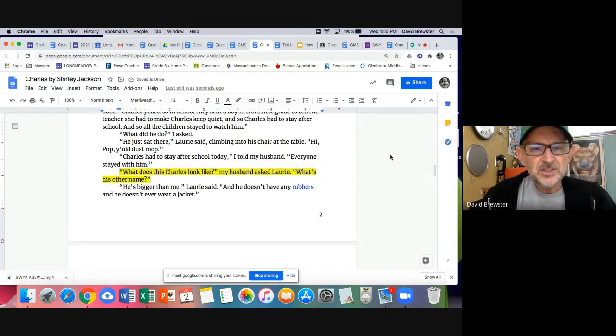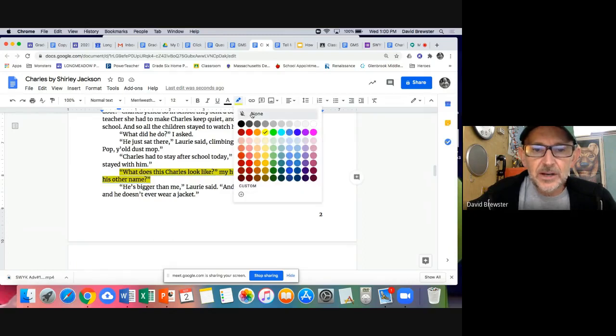It says, "What does this Charles look like?" My husband asked Lori. "What's his other name?" I mean, Charles is kind of a big mystery in this story, right? We keep hearing about Charles, but we never meet Charles until the very end. So we don't know Charles. It's all a big mystery. So that made me think, excuse me a second, I'm going to unhighlight that. Don't forget to do that later when you get it highlighted. I don't want any highlighting.